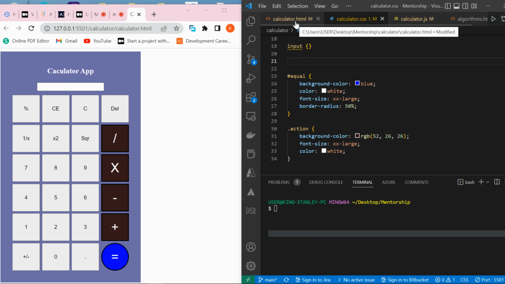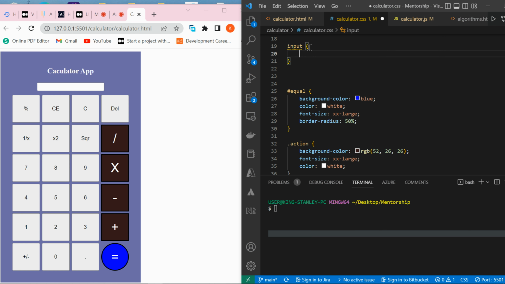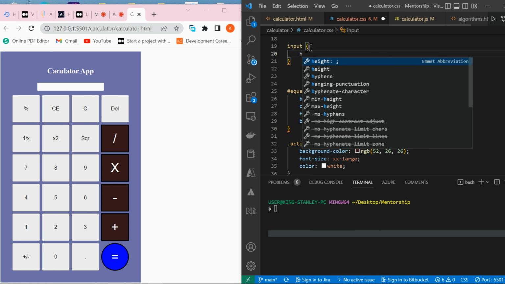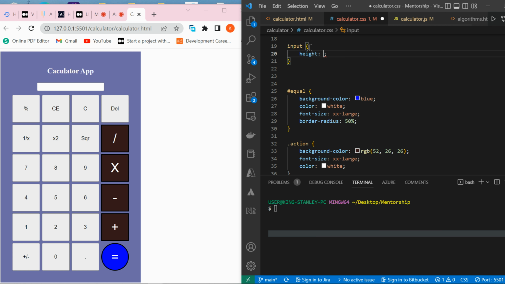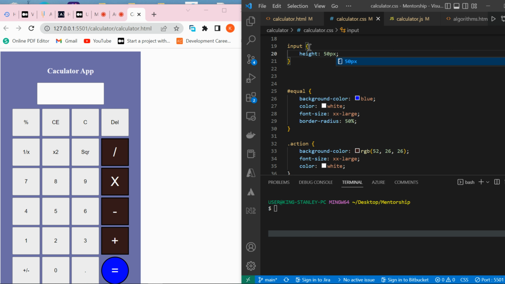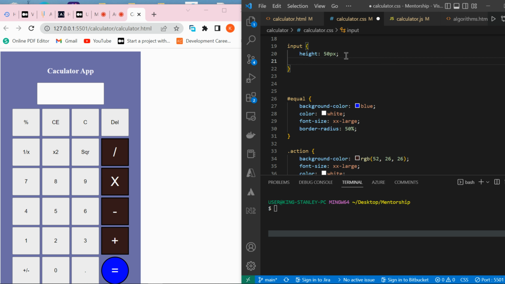Okay, so now let's style our input. I was talking about styling our input. We can then say the height of this input should be, let's say, 50 pixels. And then we see that it has increased in size, which is nice. And we can also say the width should be 100% of the parent. Okay. And then this is our width.